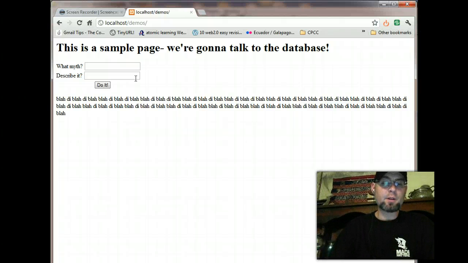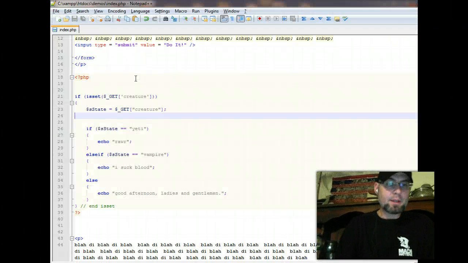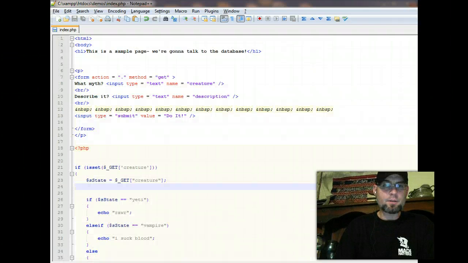So let's think about 4 different scenarios. I'm going to actually make another form, and well, I'll leave the form like this for now. But what I'm going to do is what myth.